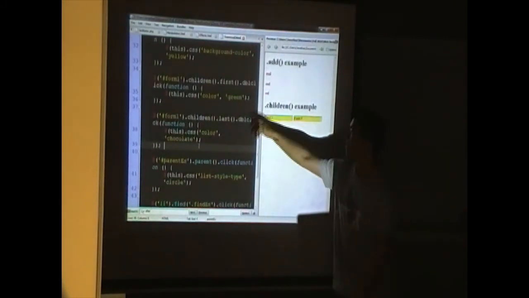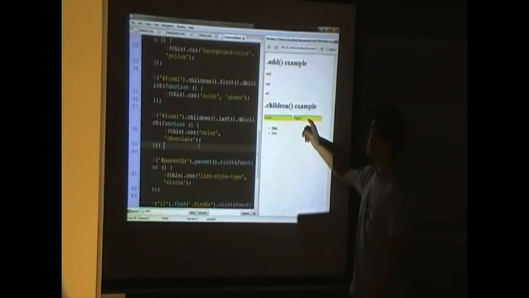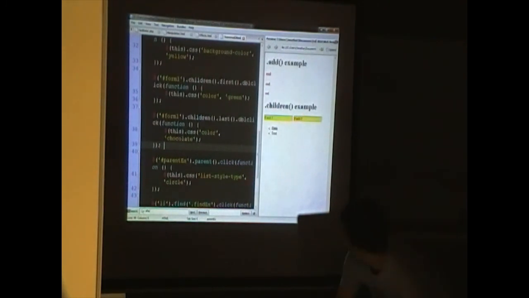And this is like opposite to first, so the last one, which is this in this case, should change to the color chocolate. That's actually a color. I found out there's actually a really huge list of color names that you can give in CSS. And we're adding that into the HTML standard.